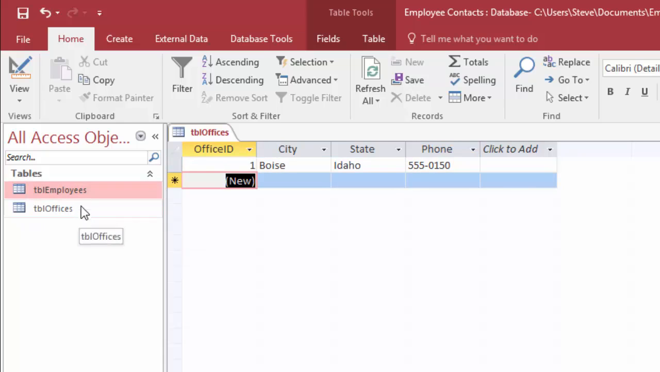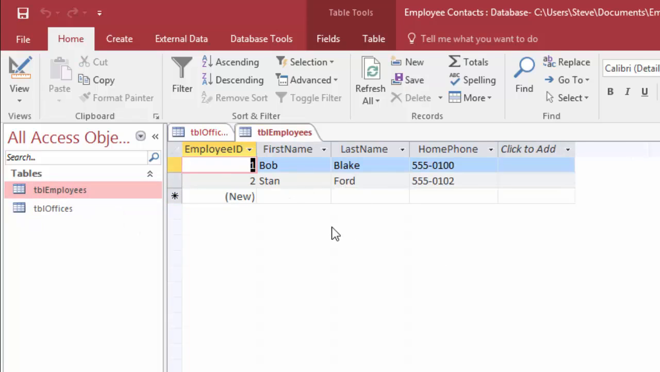Okay, so now we have our 2 main tables that our entire database is going to be built on. Coming up, we'll learn how to enter more data in here so we can populate this table with all of our offices, and so we can populate this table with all of our employees.